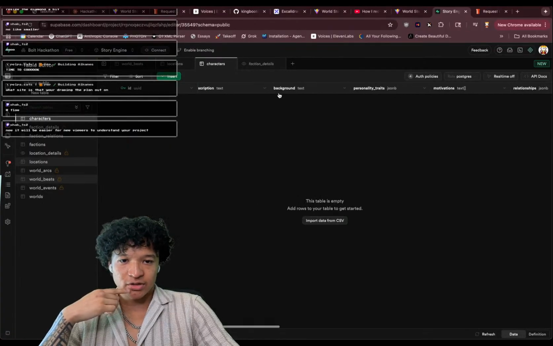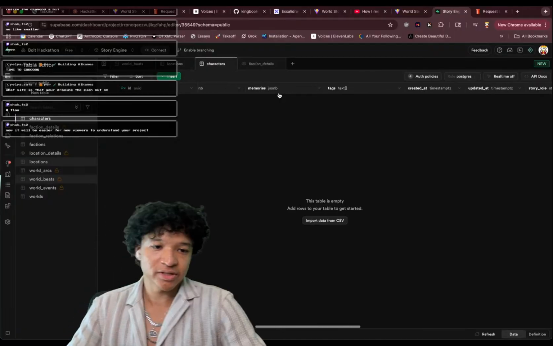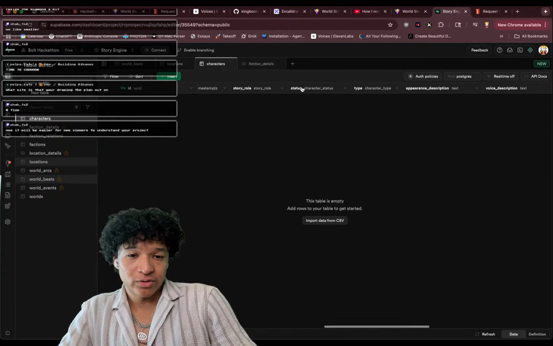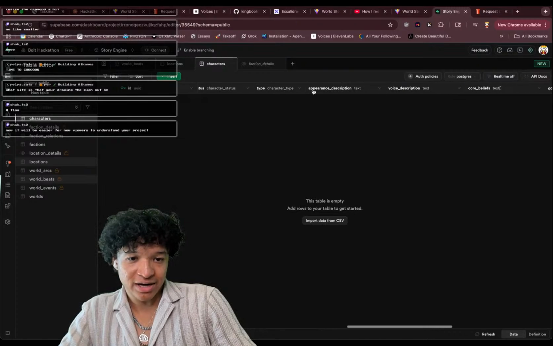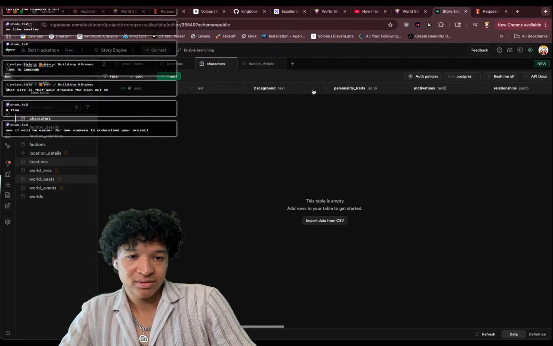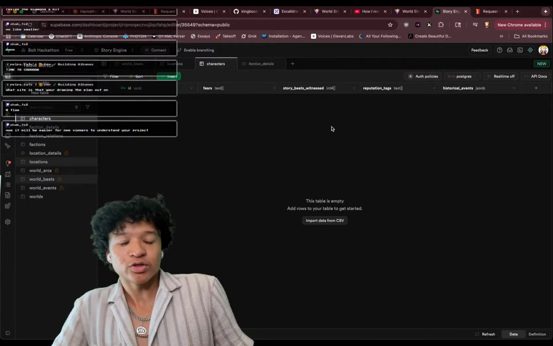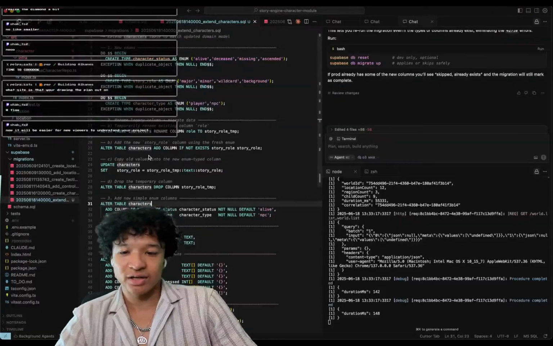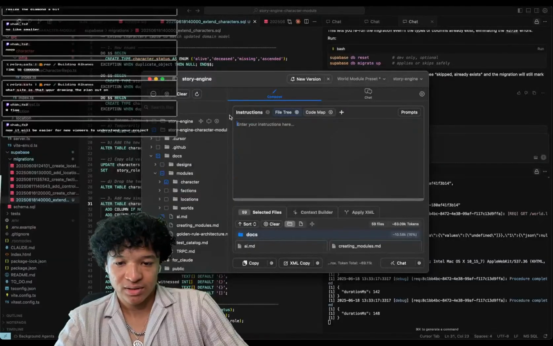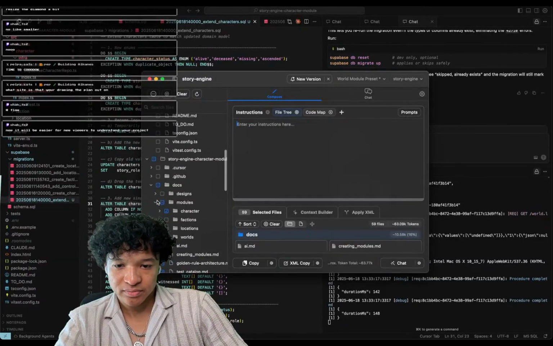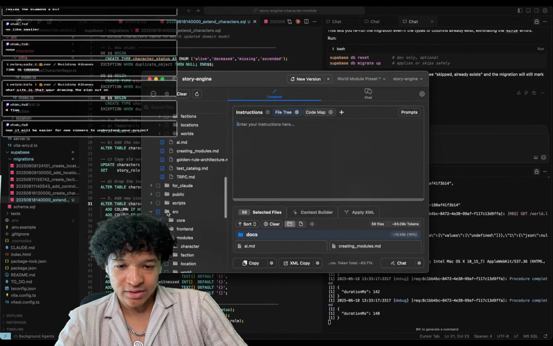So location ID, faction ID, description, background, personality traits, motivation, relationship, memories, tags. Story role, status, character type, appearance description. It's already like a motivations and a memories. So you have like fears, story beats witnessed. Story beats witnessed is kind of base. Reputation tags, historical events. Okay. I need help figuring out what half of these designs are.